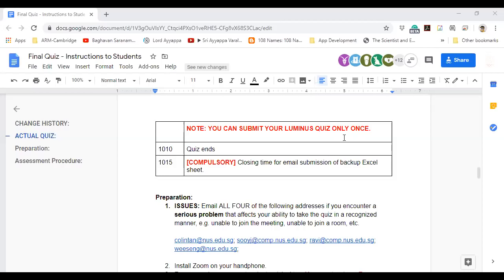Again, 10:15 is the closing time for email submission. The quiz is 40 minutes, so we will start at 9:30 and it will end at 10:10. You are given another 5 minutes to email the submission of your Excel sheet to the specified email address in your question paper.